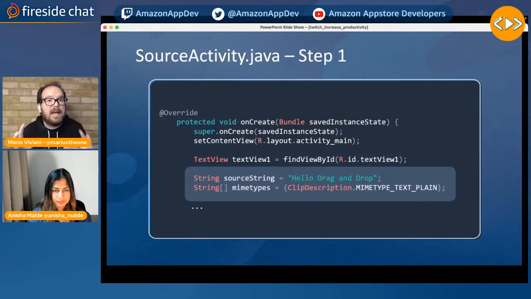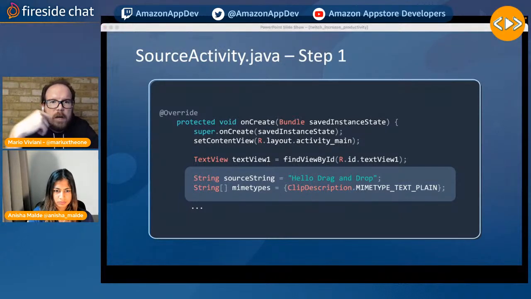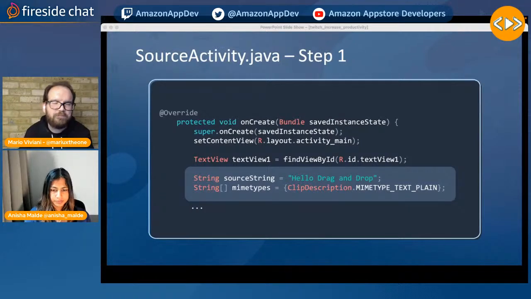So this is in our source application. In particular, we will call this source activity, the main activity of our source application. As you can see, we are in the onCreate method of our source activity. We have a text view, which we just initialize. And then what we want to do in this case, and this is just for the sake of the demo, we create a source string, which is the actual string that we want to move from one app to the other. So in this case, we're hard coding the sentence "hello drag and drop".